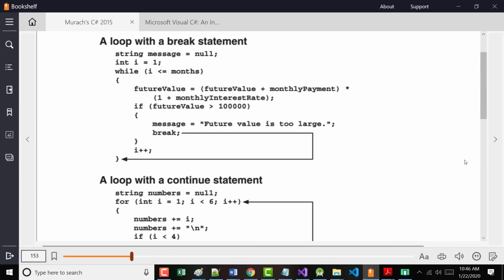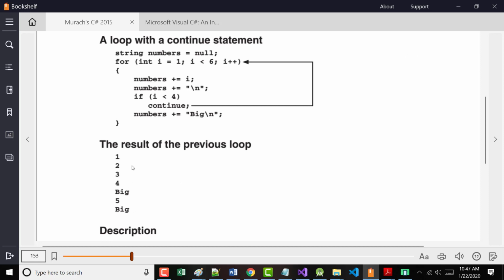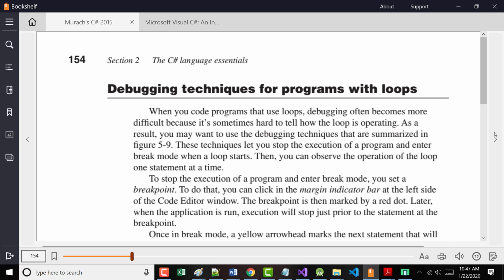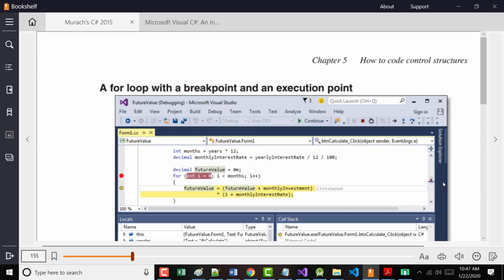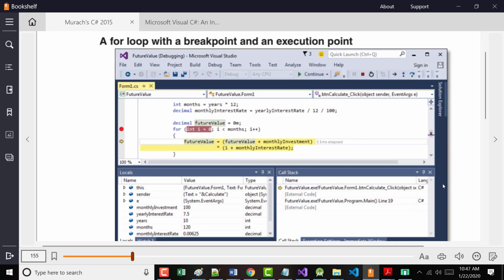Again, there are plenty of examples of that in here. Very similar to what I just showed you. Debugging techniques for loops. Well, guess what? You're going to learn these because we all screw up. Okay? And when you write a loop, you've seen a little of this.